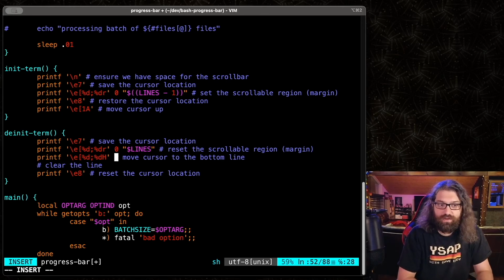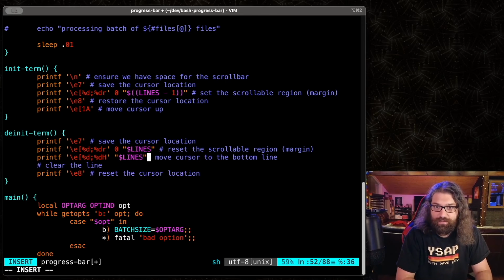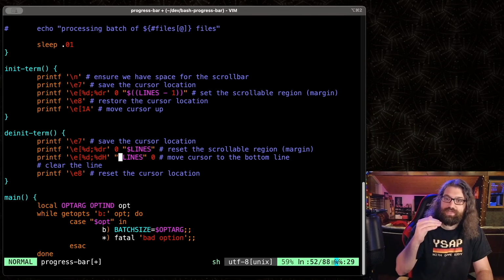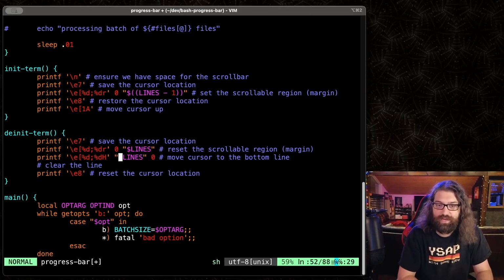So in order to do that, we just put lines here and then 0. It's a little bit confusing. It's the opposite of what's above, but that's because that one is setting the top and bottom. This is saying jump to the bottom line and then go to the 0th position. It doesn't matter what that number is.